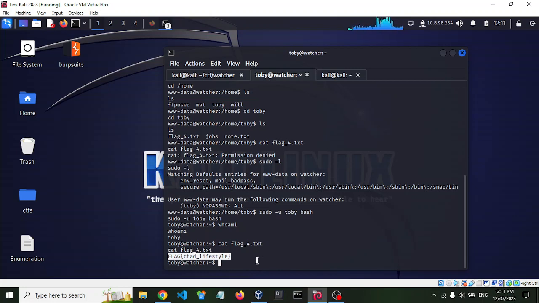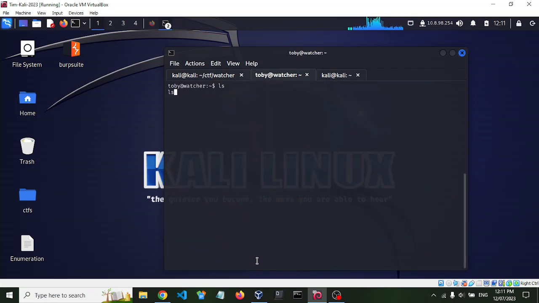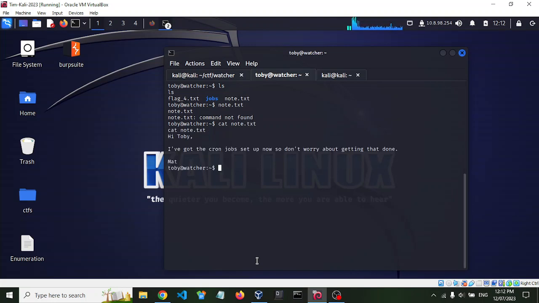So what else have we got in this directory? Let's clear that. We've got note.txt, so have a look at that. No, cat note.txt. Okay, hi Toby, I've got a cron job set up now, so you don't need to worry about getting that done.